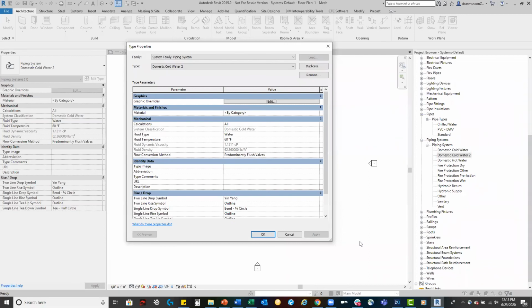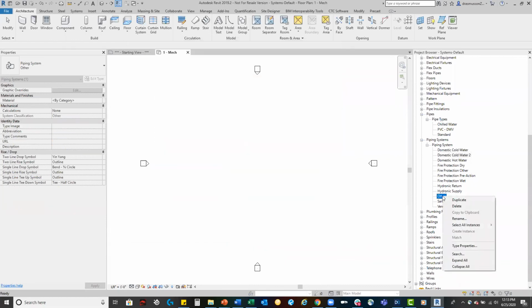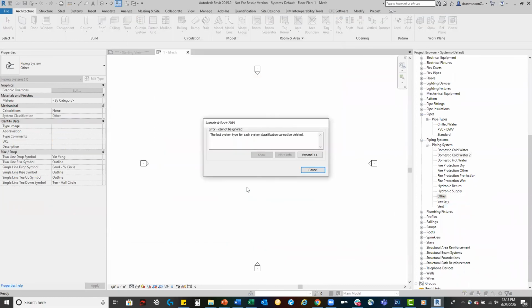Okay, so understanding your system classifications and the fact that those are the only things that drive analytics in Revit, I want to show you something else about system classifications. You might be saying to yourself, hey, that's great information that I didn't know before. Let's clean this up so my users don't get confused. So if I come over here to one of these system classifications and try to delete this, I'm going to get an error.